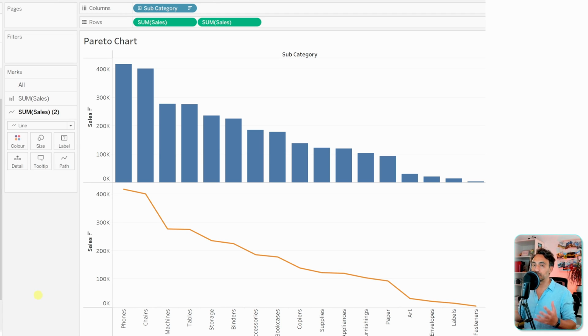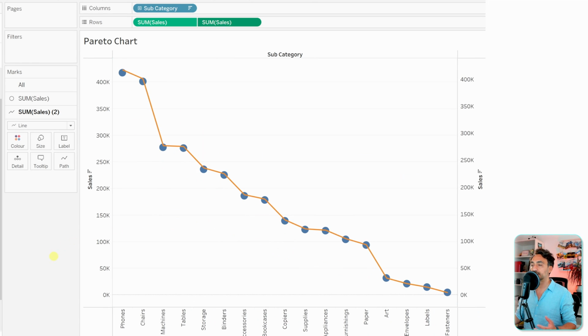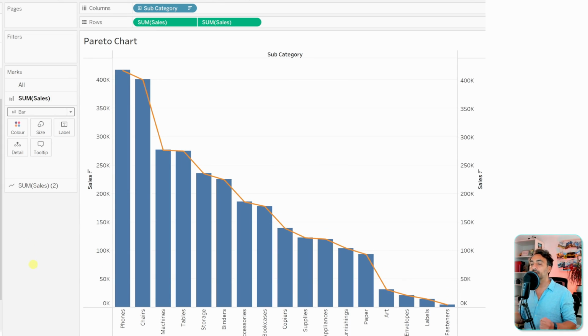Perfect. As usual, we have to go and merge those two charts together. So let's go to the sum of sales, right click on it and dual axis. And here our chart is broken because the first chart is automatic. So let's go to the first one over here and switch it back to bars. Alright, so we are not there yet because we have to work on the line.